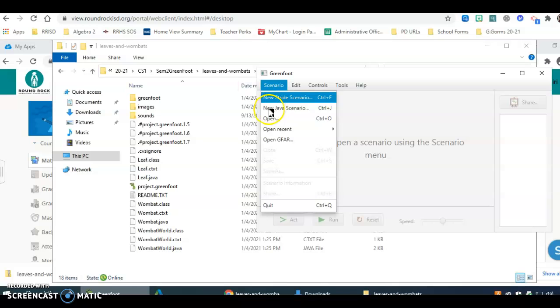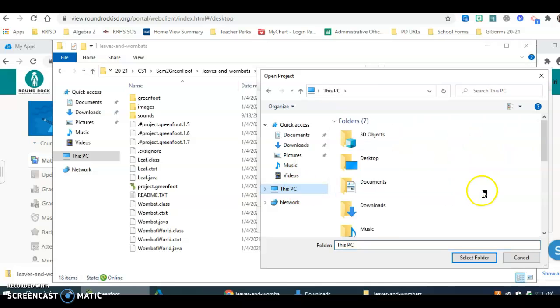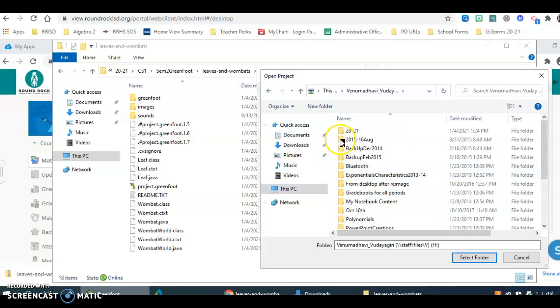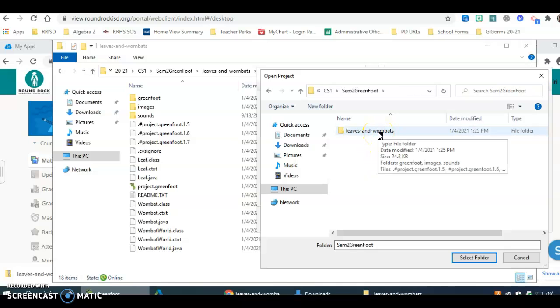Click on the scenario, say open, right? And you would want to go to this PC wherever you have just saved it. That is your H drive where you see your student ID. So you must remember where you put that stuff. 2021, CS1, and here you go. This is where this is.